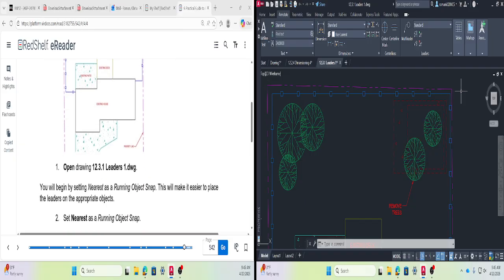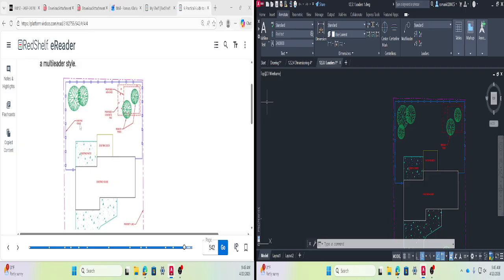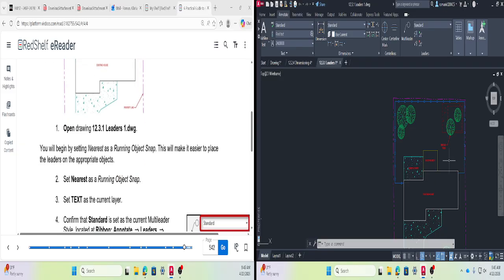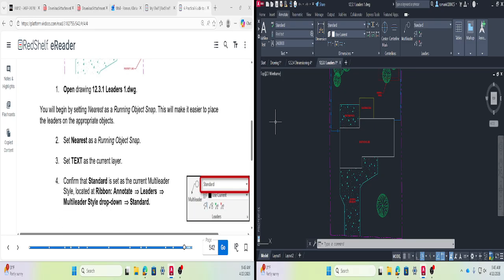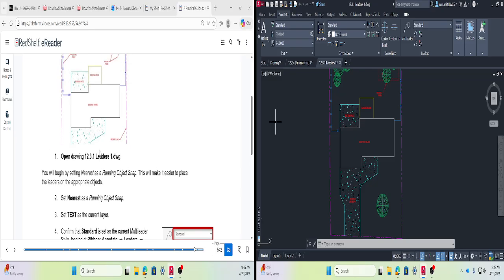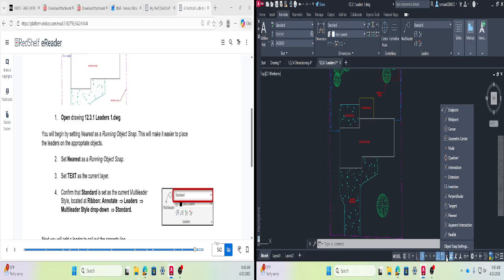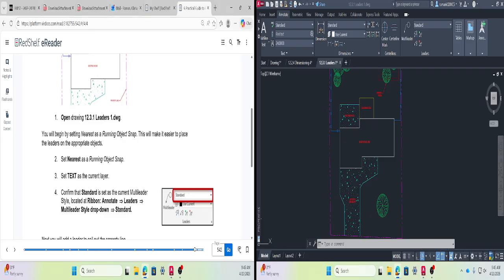There are some other things as well. You have to put the property line and the existing fence and other things on the drawing. To do it, there are steps that I'll follow blindly one by one. First, obviously, you open that one and then set nearest as a running snap. There's this nearest running snap that you have to choose, which is here. You can skip the endpoint. And then set text as the current layer.